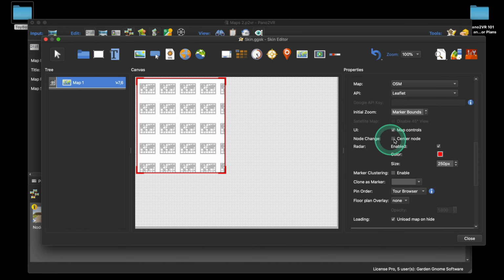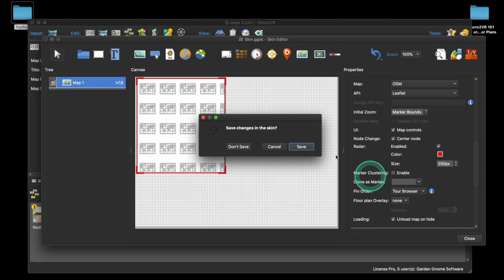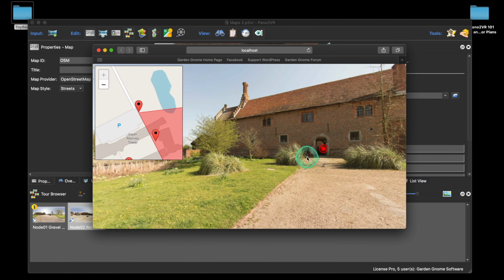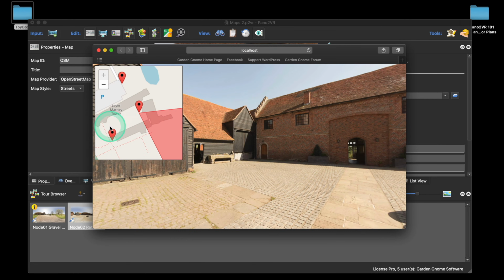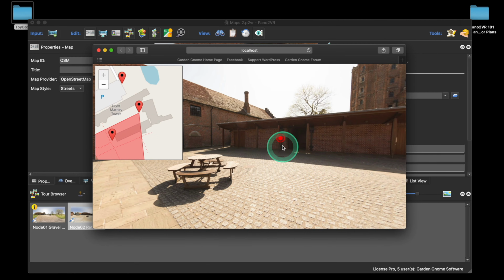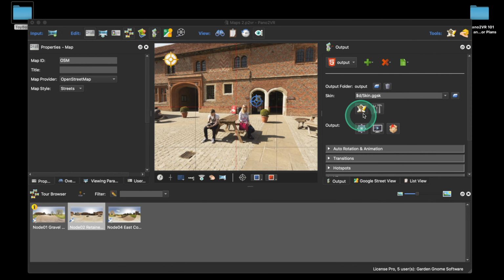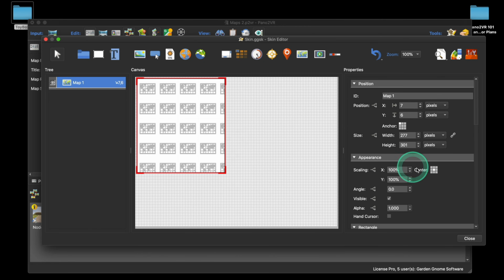Now we have the center node. So node change center node. So if I close, save, and publish, what happens here is if I change a node, the map will change to show the node always in view. Okay, so that's quite good. So if you've got a massive complex with loads of hotspots, you can change that. All right, and let's see what else we've got to play with.